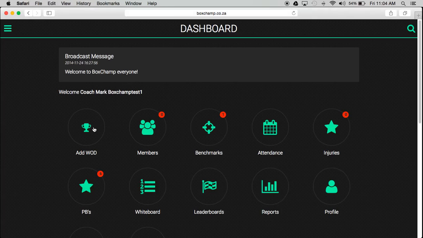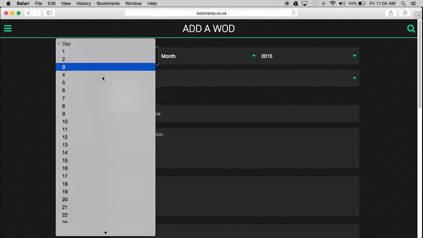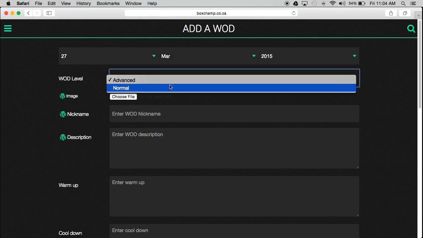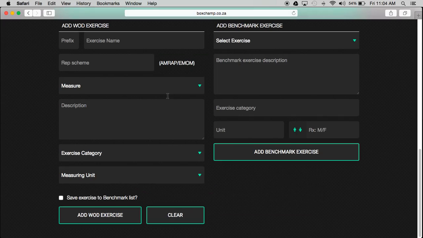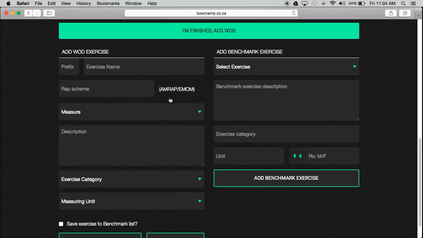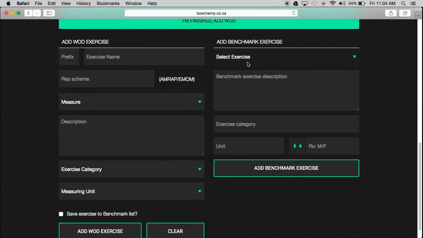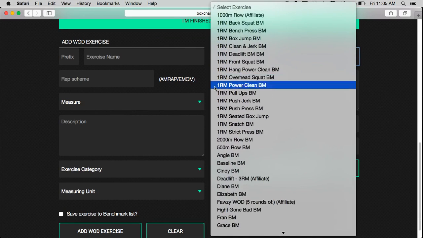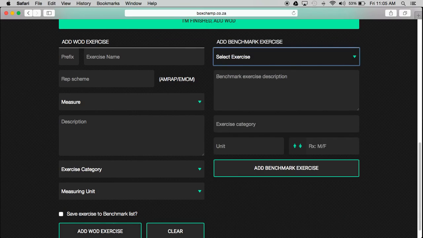So if you're on your dashboard and you go to add a WOD, we're going to choose today's date, March 2015 for the normal class. All right, the changes happen down here where you're actually adding the WOD. So the benchmark exercises on the right remain the same. They're all pre-populated benchmarks. And then on the left is custom exercises.